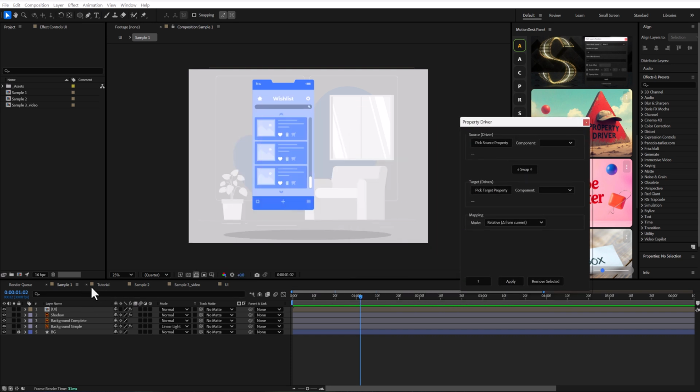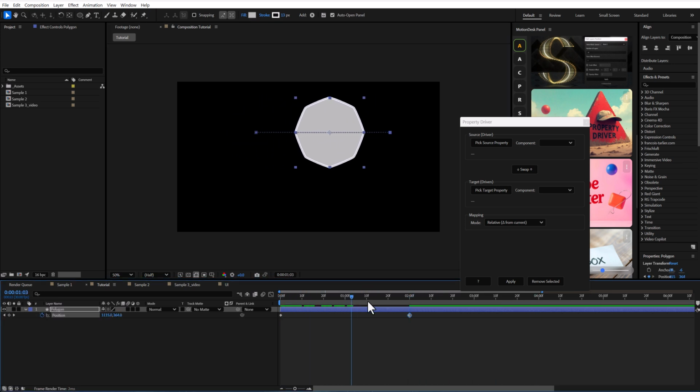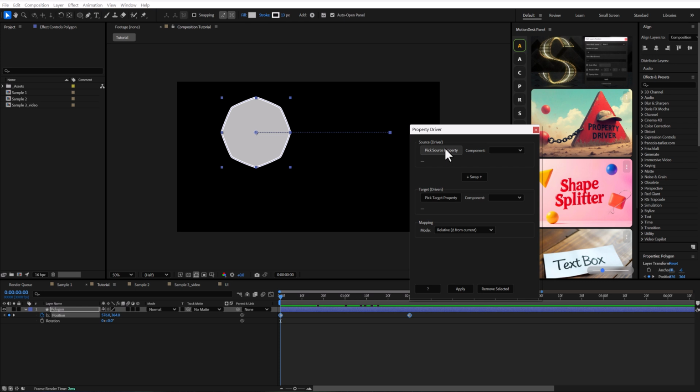Let's start with a simple example to see how it works. Here I've got a polygon layer. I'll press P to reveal the position and animate it. Now I want the rotation to move as well, based on the position. I'll hold Shift and press R to open the rotation. Next, I'll select Position, hit Pick Source Property, and choose X Position as the component. Then I'll select Rotation, click Pick Target Property, and hit Apply.